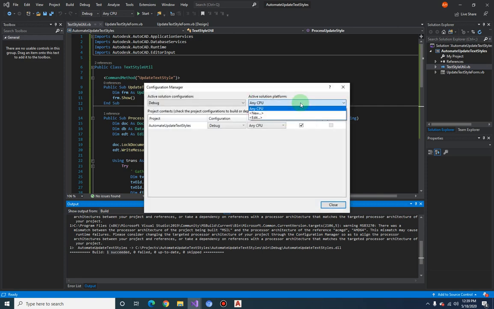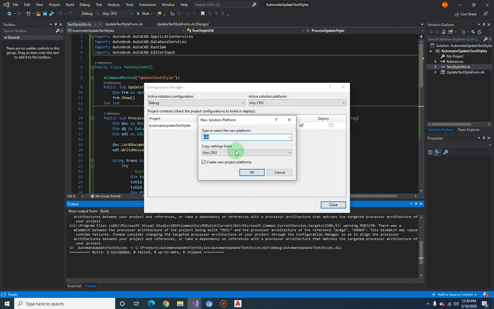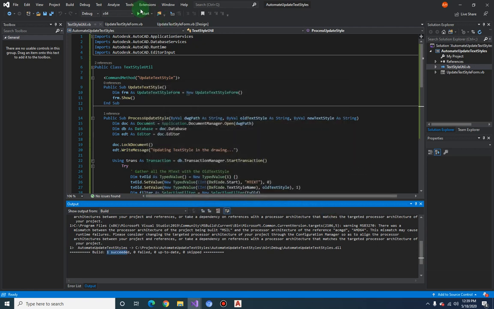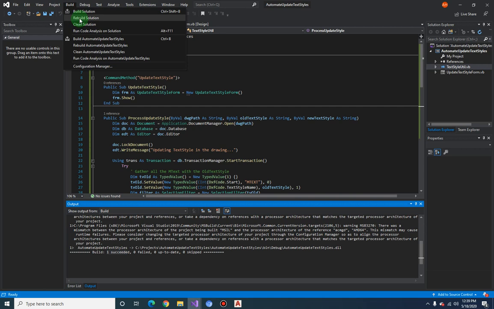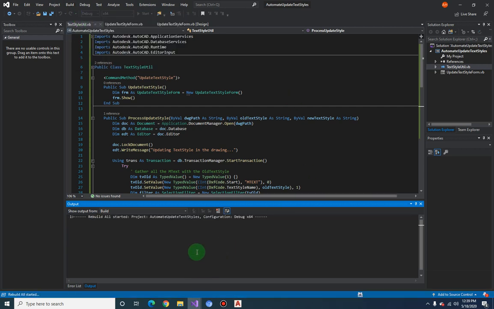Click on active solution platform, click on new. It will create for us the X64. Click OK and close and do a rebuild. So this will be our plugin. It's located in the projects solution folder and bin X64 debug, and here we have succeeded.